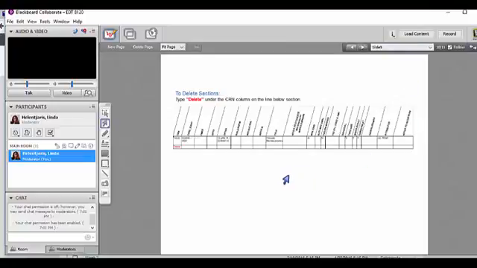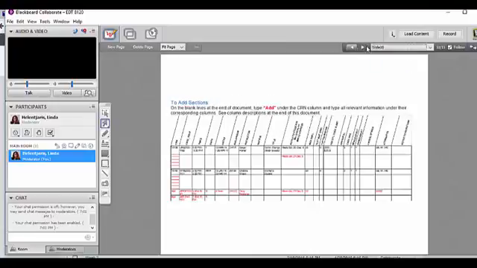To delete sections, you type delete under the CRN column just on the line below the section. To add sections, you go to the bottom of the whole pages, all the pages, and you type in add, and then you type in the relevant information under the columns for that class.